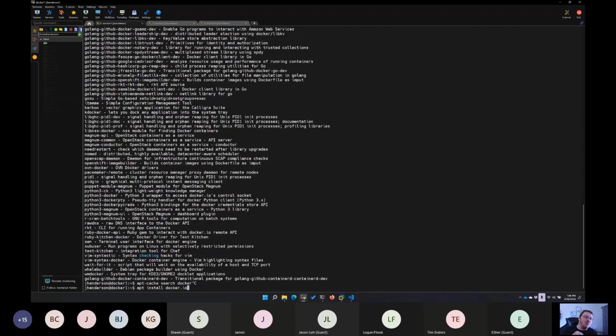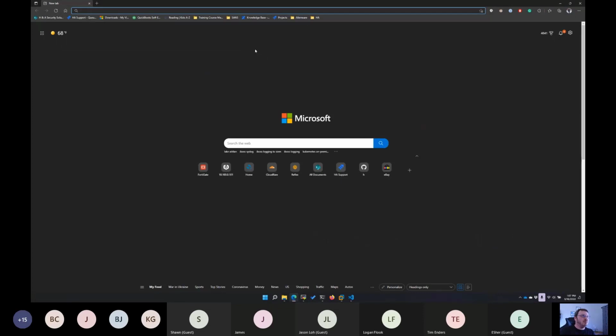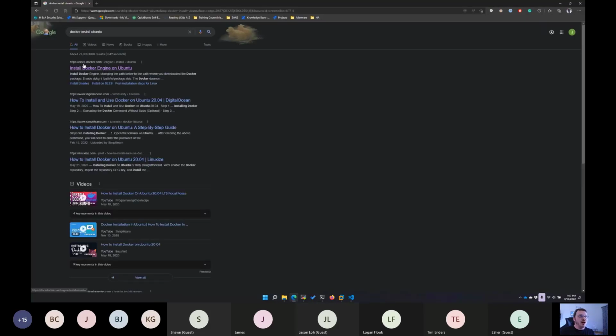It's not a more current version. I don't want to be bleeding edge. There technically is a bleeding edge Docker repo. I just want to be more current on the latest stable release. So for that, I'm going to open a browser, and I'm just going to do Docker install Ubuntu. And I want the official guide, which is docs.docker.com.